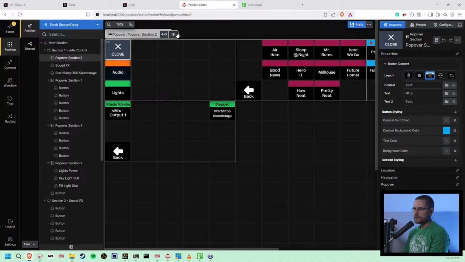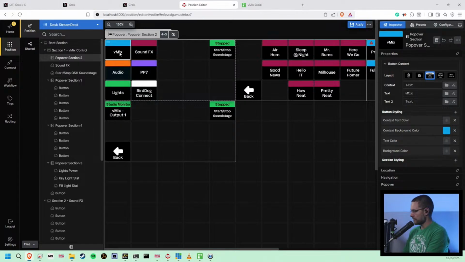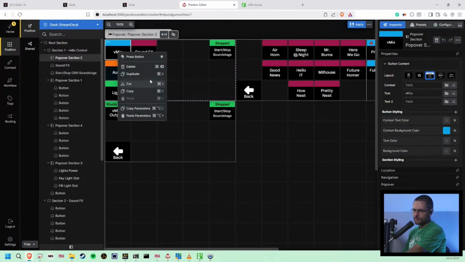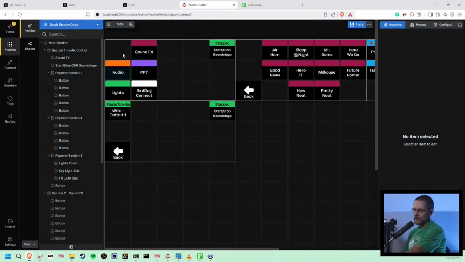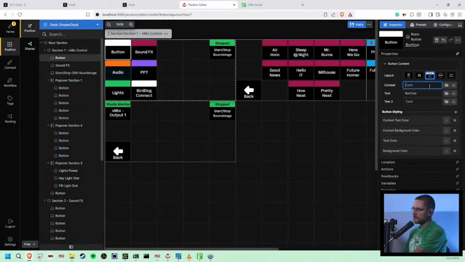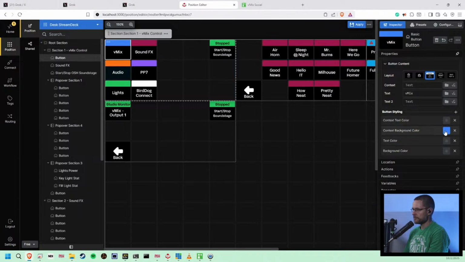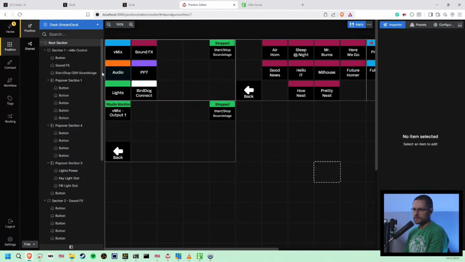So now if I close this little popover button, I can convert this to something else. So I'm going to delete this button. I'm going to create this button. And I want to make it look like what it did look like. So this is a little vMix button, context background. Going to say, well, not that blue. It was this blue. So vMix is this color.